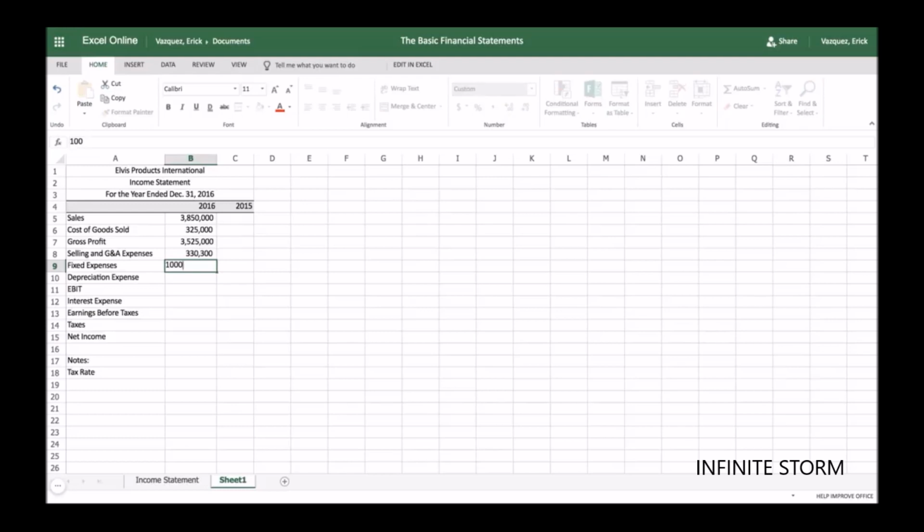We have $100,000 fixed expenses, $20,000 of depreciation, and then now we have enough to calculate earnings before interest and taxes. So the easy way to calculate EBIT is through this formula here. You want to click equals. We're basically going to grab our gross profit, and then we're going to subtract our expenses.